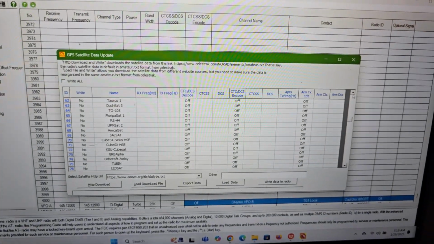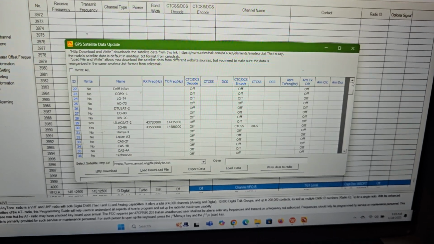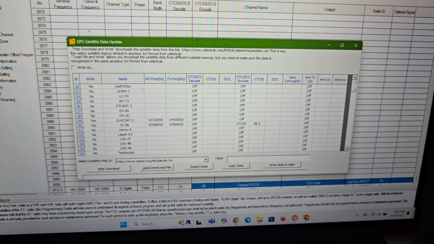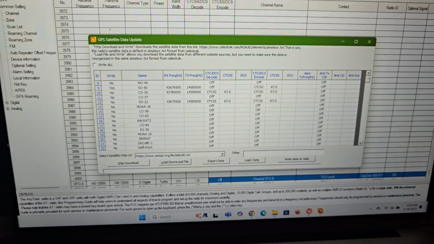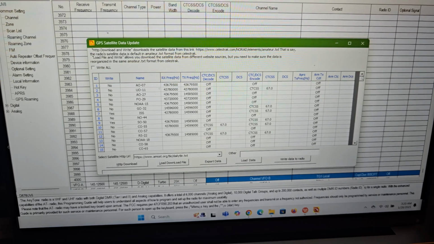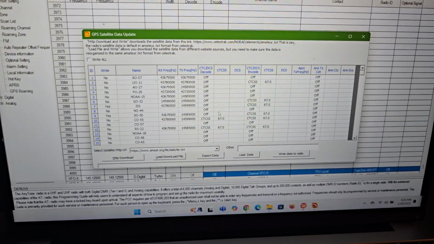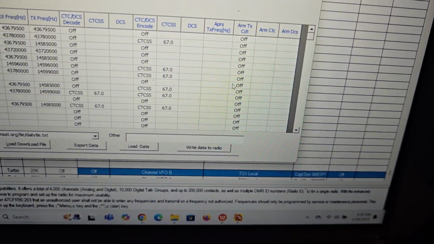Now, the only other thing I want to point out, in case Anytone is watching this, is there's an ARM CTCSS tone for SO50. It's 74.4. As soon as I find SO50 here, probably look at, yeah, okay, it's right here. So it looks like they do have where you can turn on.